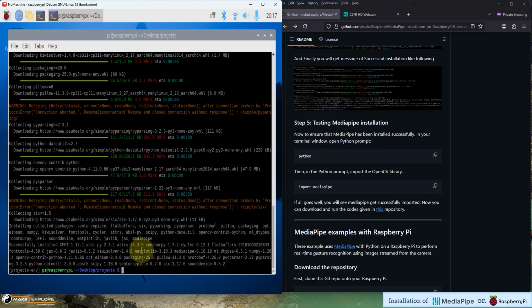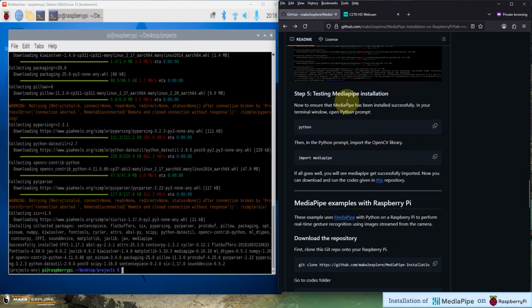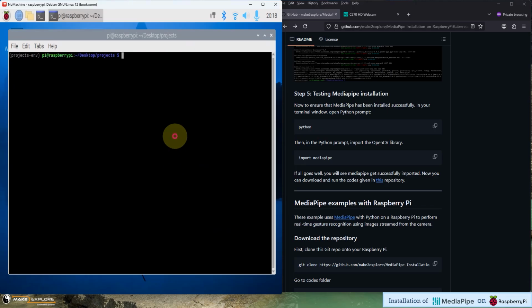Okay, now that's it. You can see MediaPipe got installed successfully. Alright, so this step is completed, installation of the MediaPipe library. Now let's test whether the MediaPipe library got successfully installed or not. For that we have to go to the Python prompt. Let me clear that window first. Okay, let's go to the Python prompt.